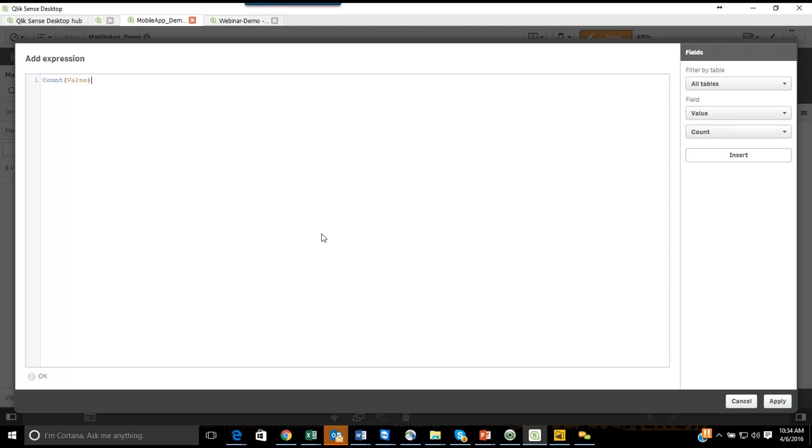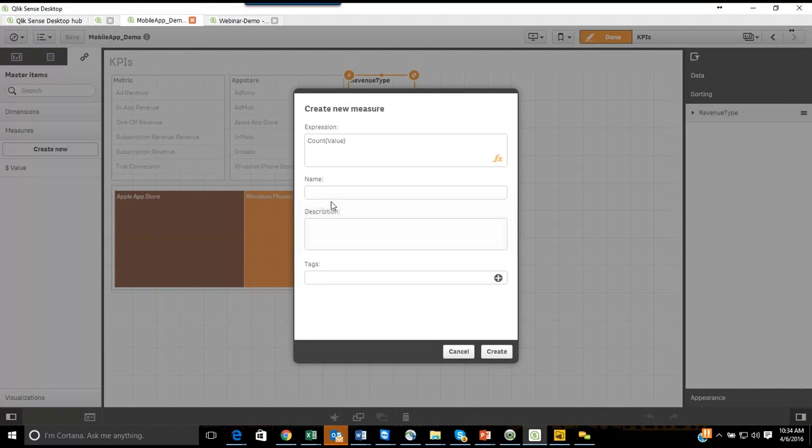Now you can write pretty complex expressions within this interface if you need to, and it supports many functions like ranking, creating constraint-based expressions where you want to calculate something only if the metric is ad revenue, for example, those values and things like that. So you can write pretty complex expressions within this interface within Qlik. The idea is we are just trying to show you the capability of the UI right now. And I'm going to just put that as a count function, count value.